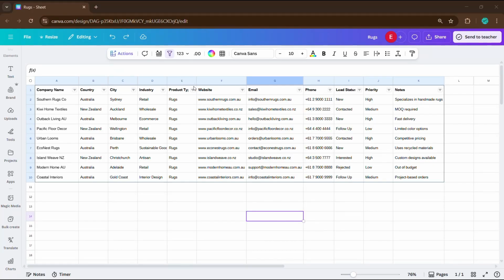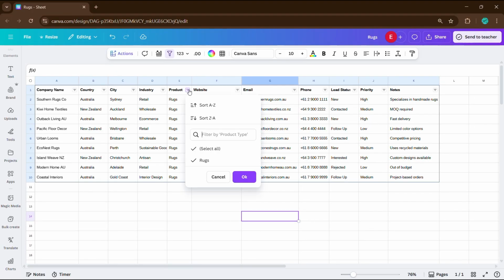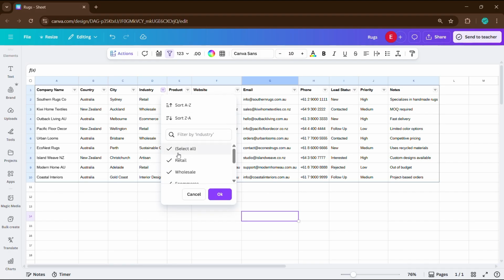To use the filter, simply click on the small funnel icon that appears next to the column title. You'll see all the categories in that column. From here, you can sort your data alphabetically from A to Z or in reverse from Z to A.